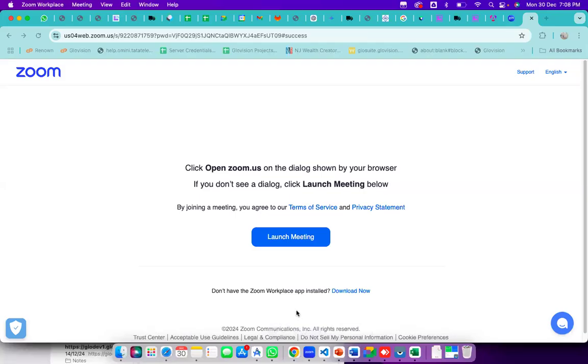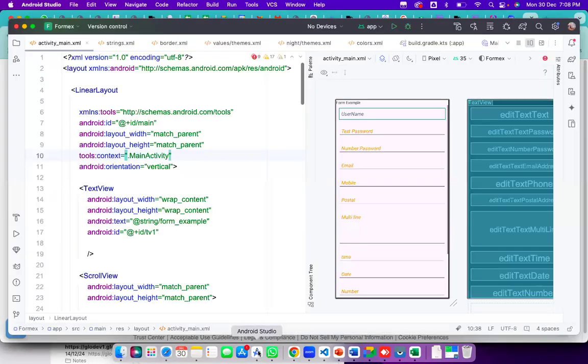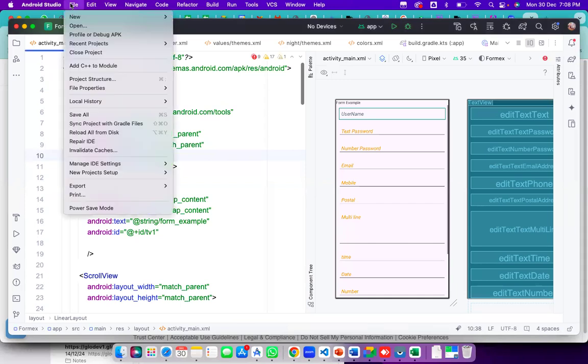So we have a few topics on the left. So today we will concentrate on Bluetooth. So for that, I'll create one new project here. So I'm creating one new project.